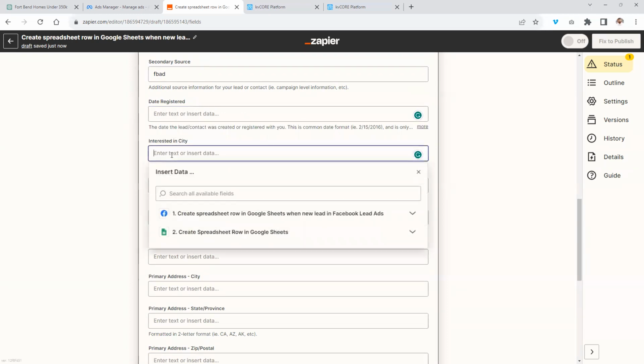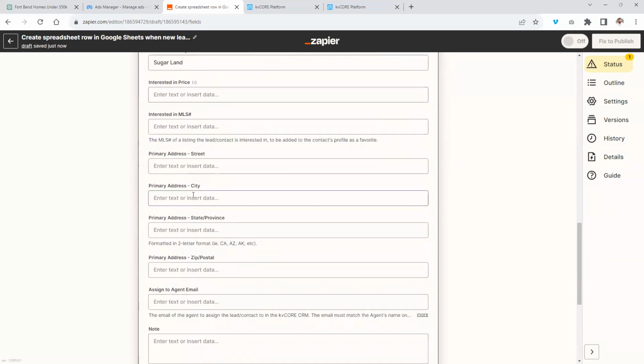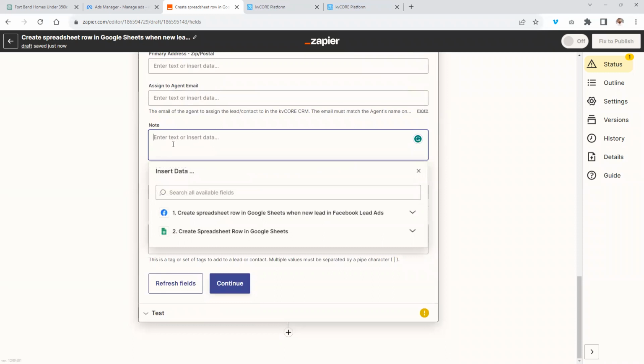Then, depending on where your ad is, let's say that I didn't do Fort Bend County, I did Sugarland. So now they're interested in Sugarland, so I can add Sugarland to the city. Okay. We don't need to enter all of this. You can add notes on where this came from. This was a lead from a Facebook ad for Sugarland open houses. The more information we have about our lead, the better.